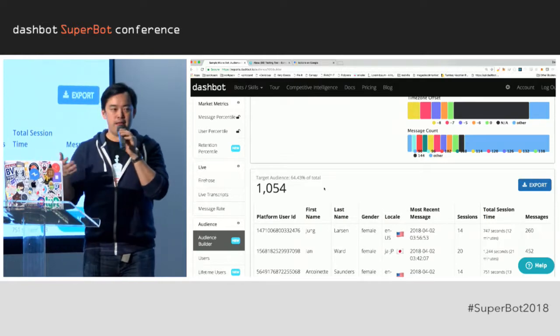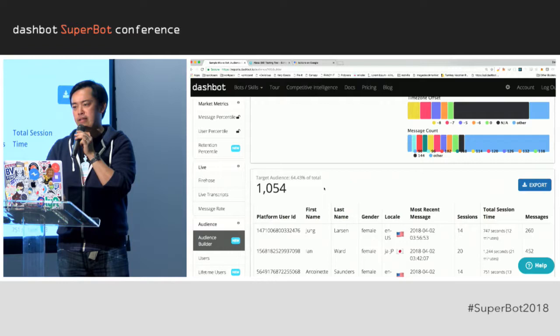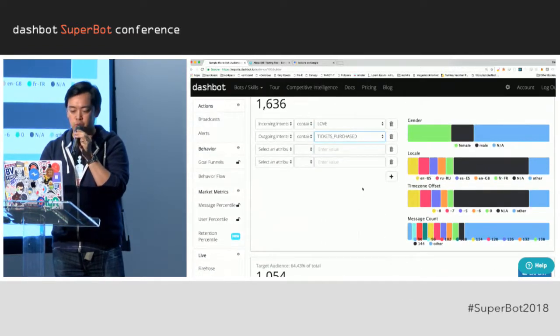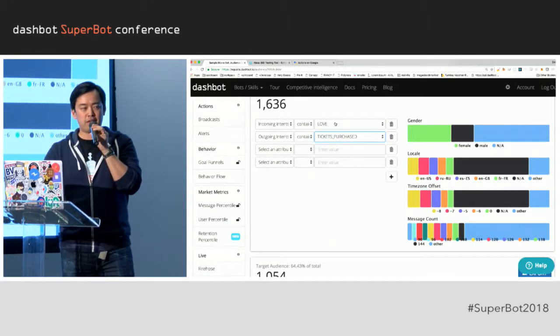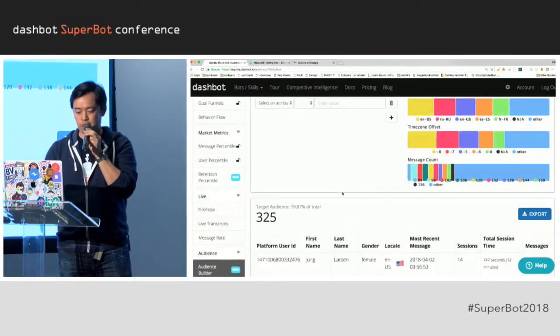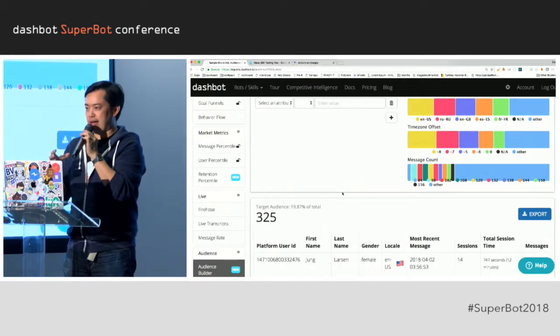So you can imagine, as a user of this tool, you can have all these questions and constantly ask and get them answered immediately. I can see, cool, 64% of people have sent love and bought a ticket. And how many of those were female? Let's click on female. 325. So you can imagine this is super interesting.